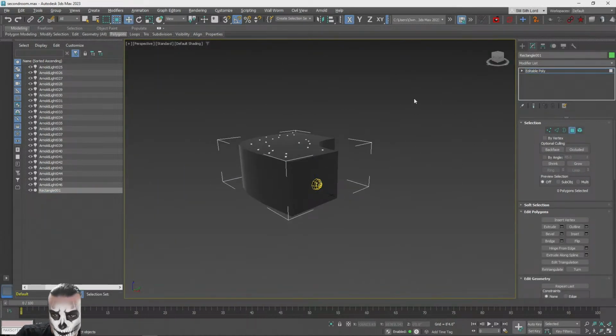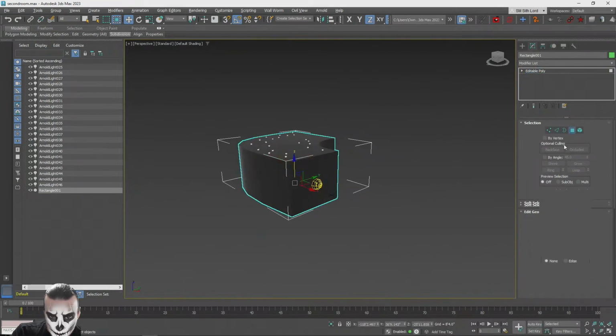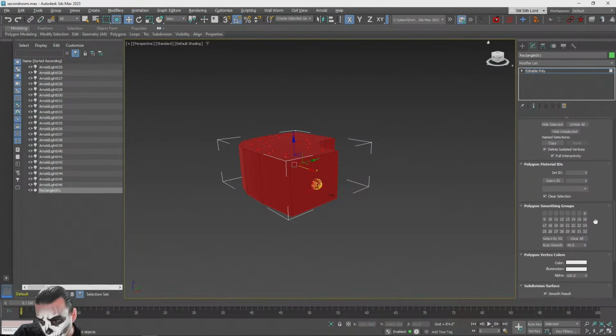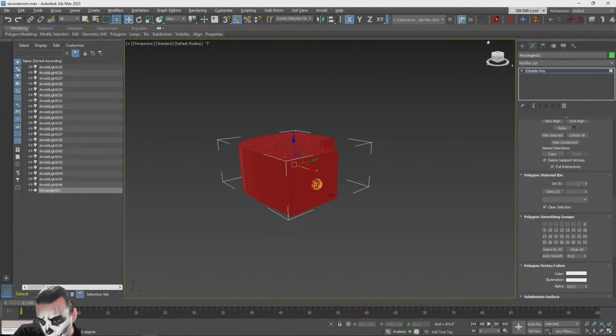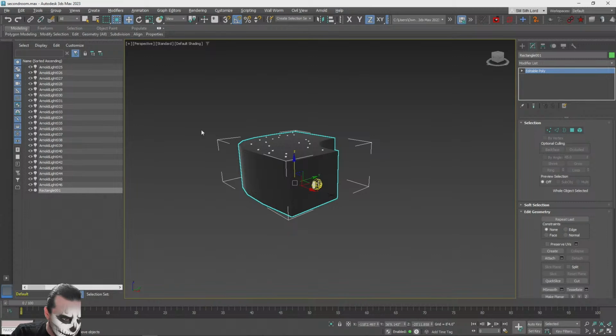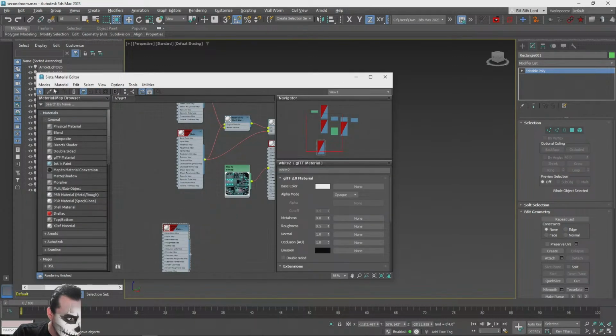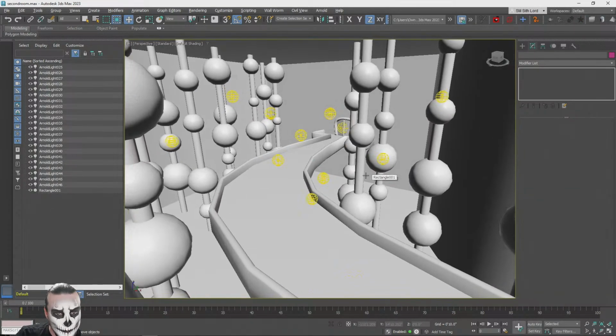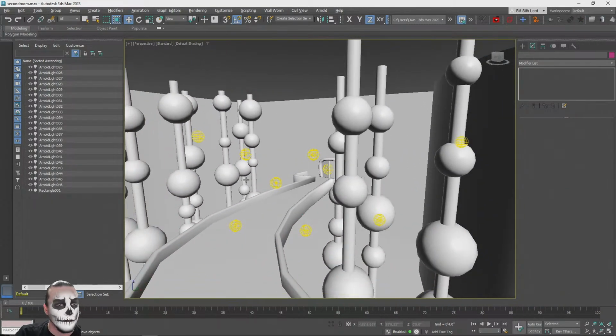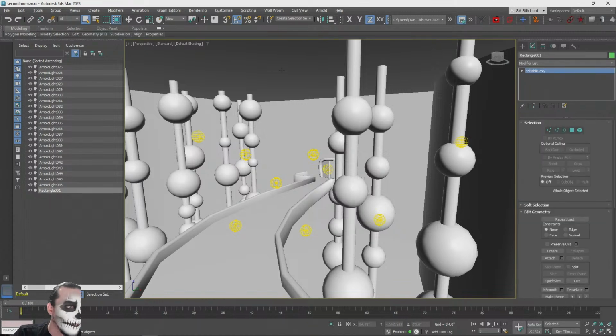I'm going to select every single surface in the entire thing. And I'm going to set every single surface to ID 1. Because then I'm going to assign one material to the whole thing. And now everything is sharing one material and I'm ready to UV unwrap. Okay, save. Now I go over here and I'm going to call this second room.